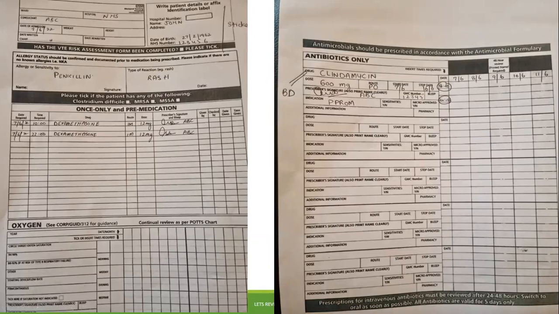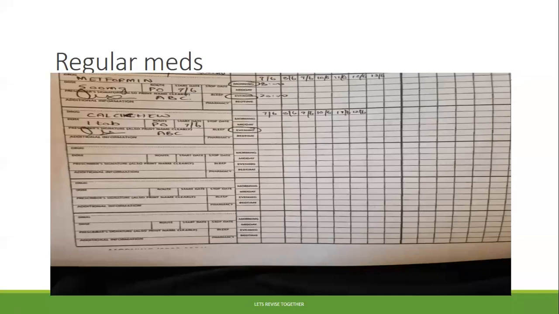Doctor, sensitivities and micro approved, no need to fill them, right? No. You don't have to fill that because pharmacists will be filling that out. Okay. And then comes the regular med section. Open the regular med section, and then you will be writing metformin. It's straightforward, 500 milligram BD. So write it down like this.